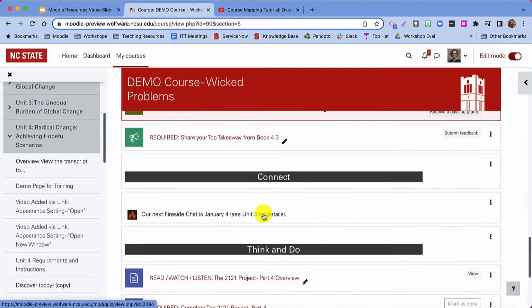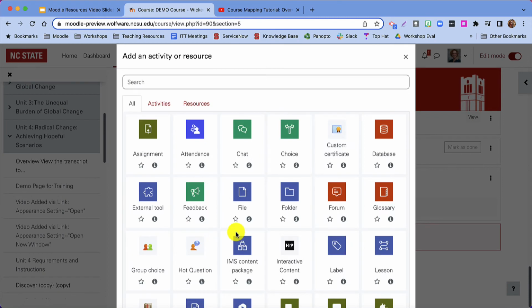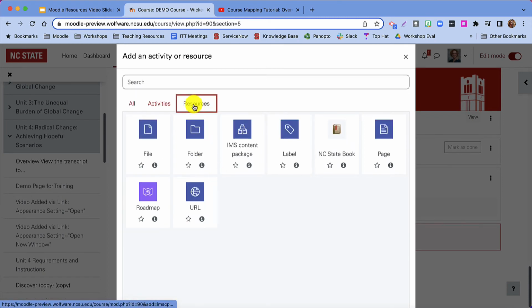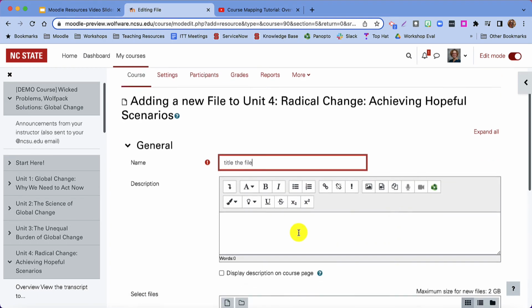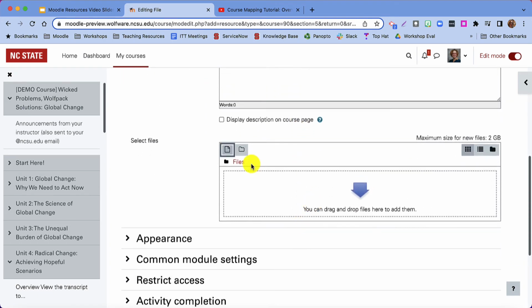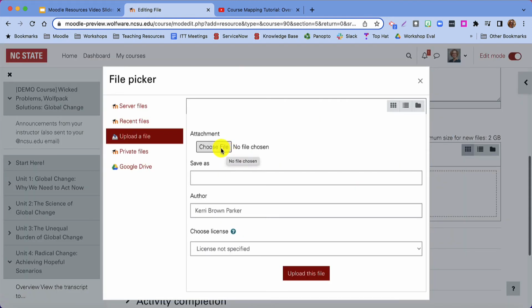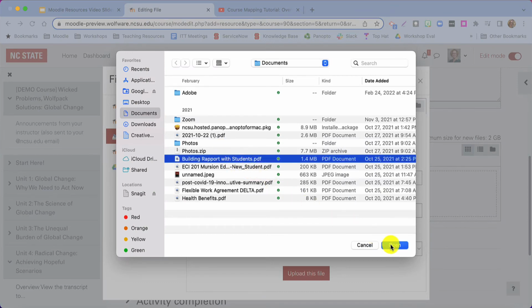Again, in our section of the course, we'll scroll to the bottom of a topic, select Add an Activity or Resource, and then find the File option. As always, we need to title the file. This does not have to match the file that we're actually going to add. Description is optional. Then in the File Picker section, I can click to find a file that I want to add, like a Word document or an accessible PDF.